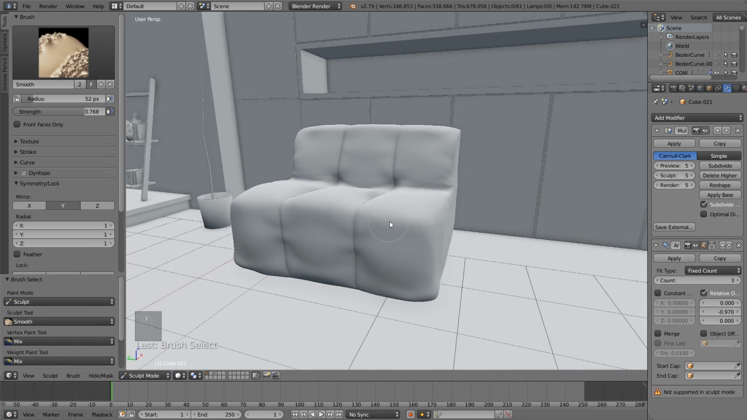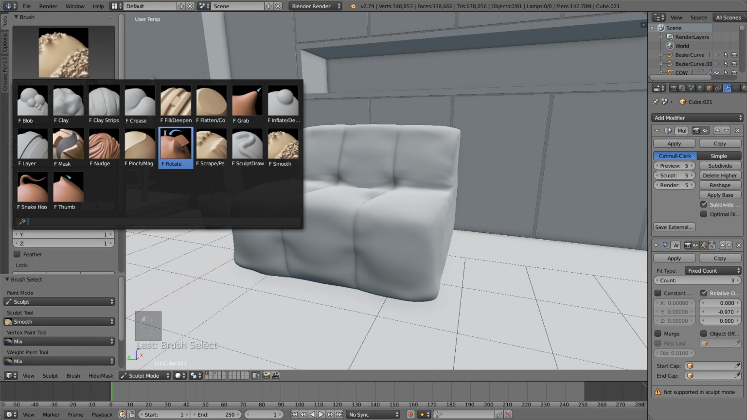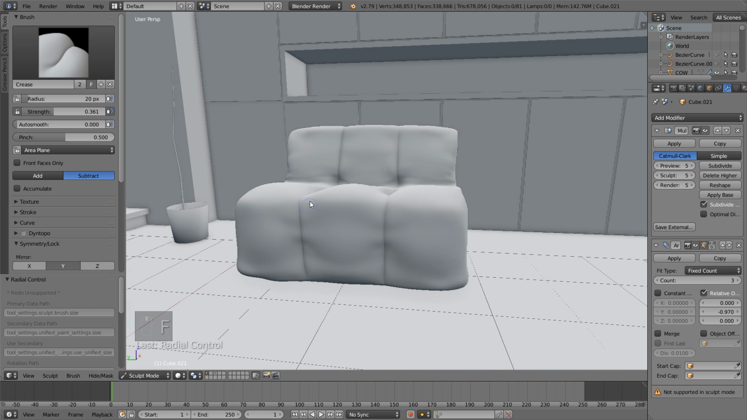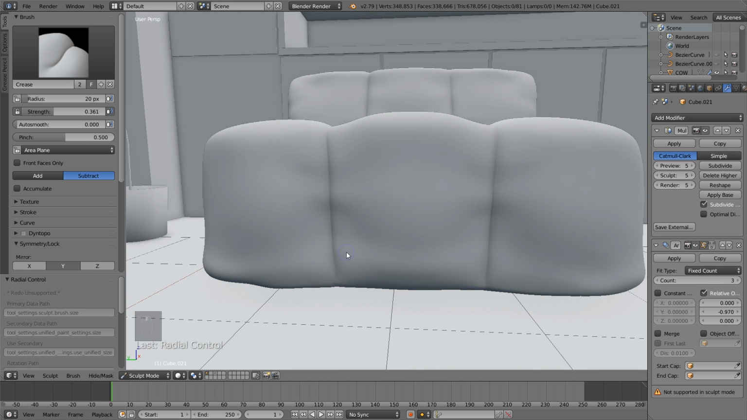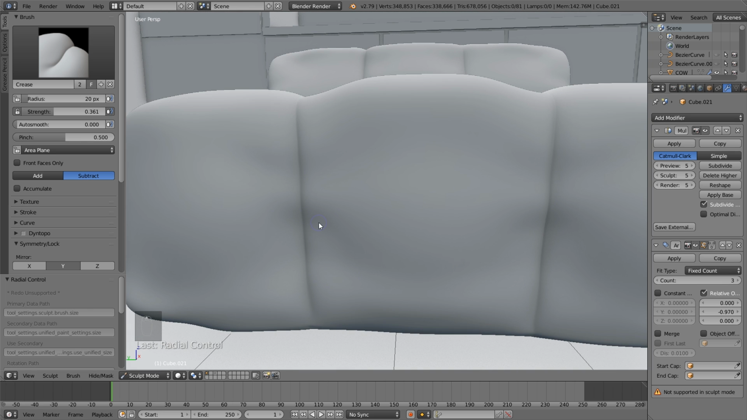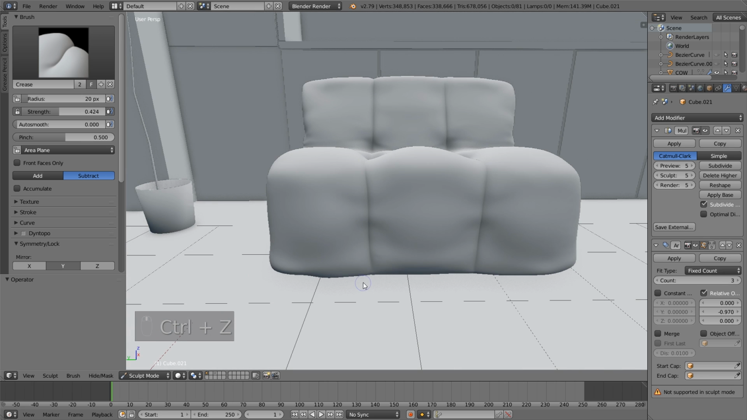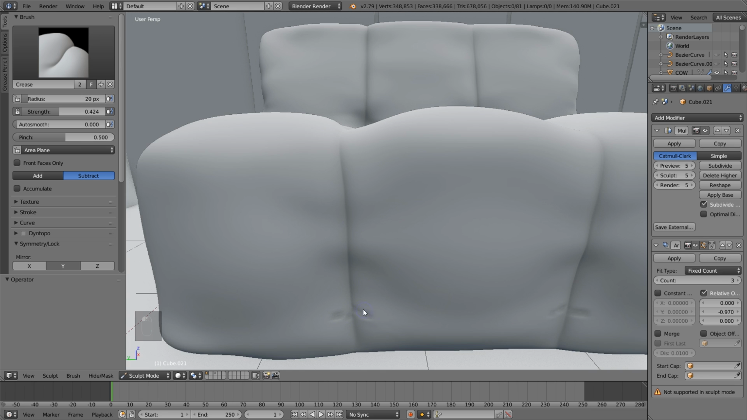So for some of the details now, I'm going to go to our crease brush. Actually, I like the crease a lot for this. And just along these seams, we're going to want to add some creases. So you don't want too much strength, just a little bit more strength, but not too much. You're just going to be coming along and doing a lot of those little micro pulls at the fabric here.